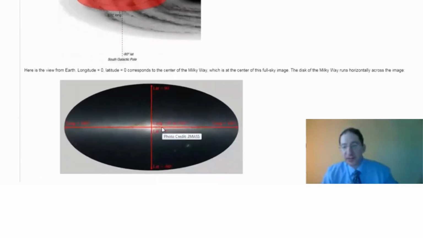Here it is from Earth's point of view. The galactic center is here in the middle at galactic longitude 0, galactic latitude 0. Again, longitude changes in this direction, and latitude changes in this direction.